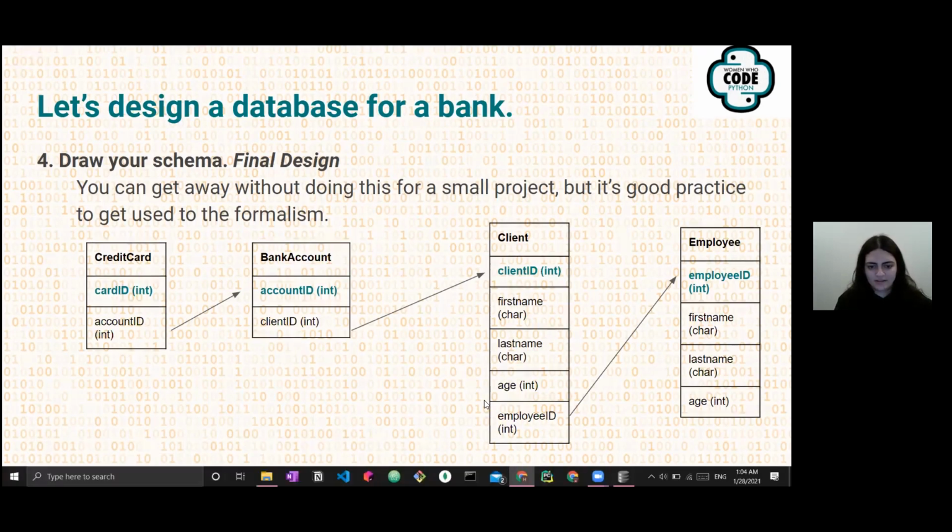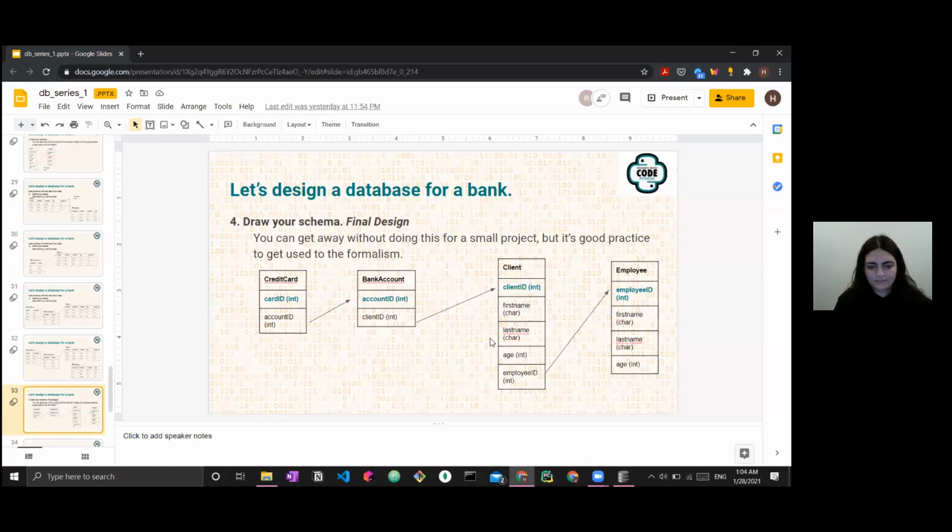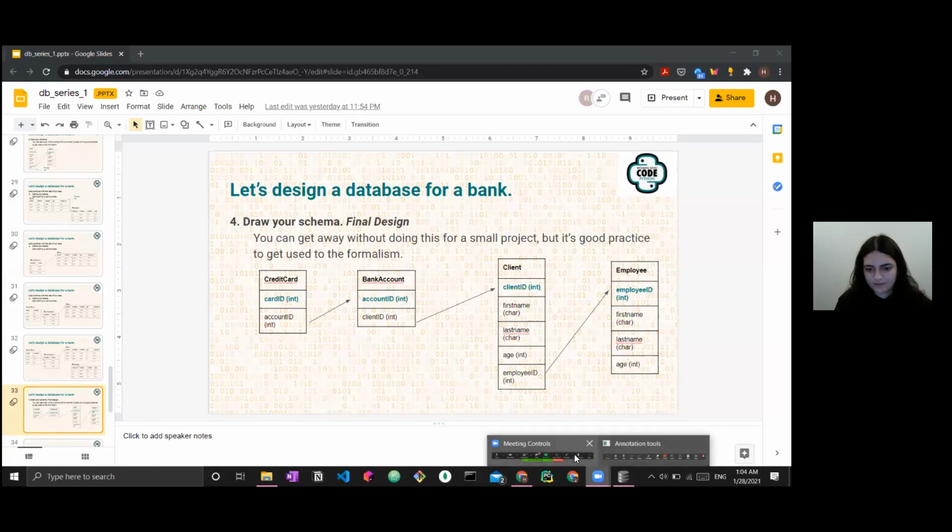So let me type those in the chat. Where's the chat? Sorry, Zoom is being difficult, okay, there it is. So there's Lucid Chart and there's Visual Paradigm. Okay, any other questions?